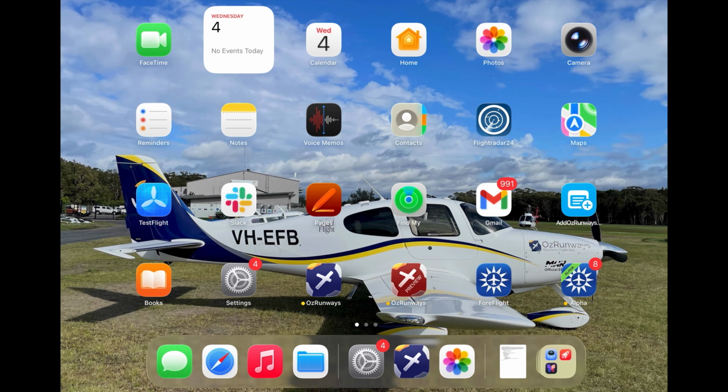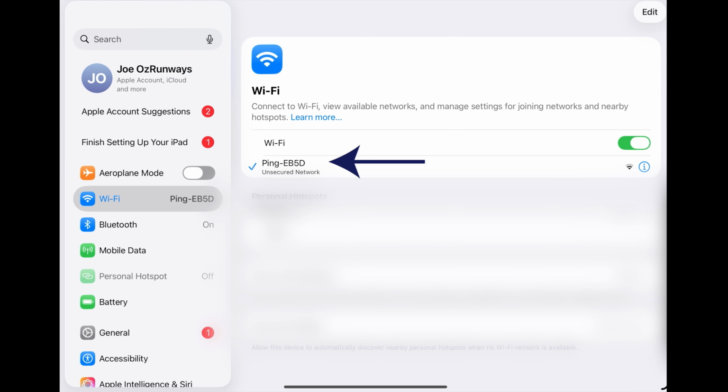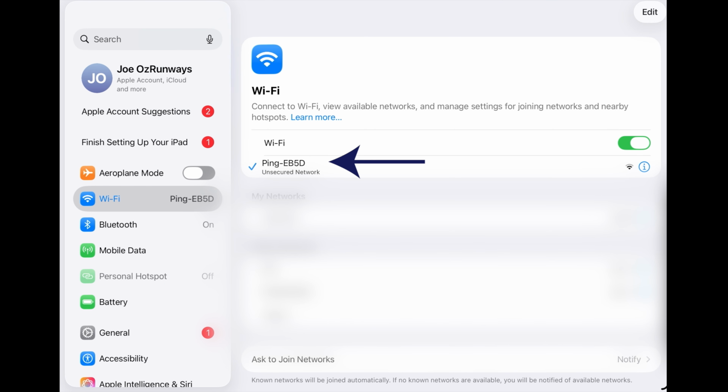Our next step to look at is to open our Wi-Fi settings in our iPad and ensure that our iPad is connected to the ping with the blue tick next to the ping in the device list.